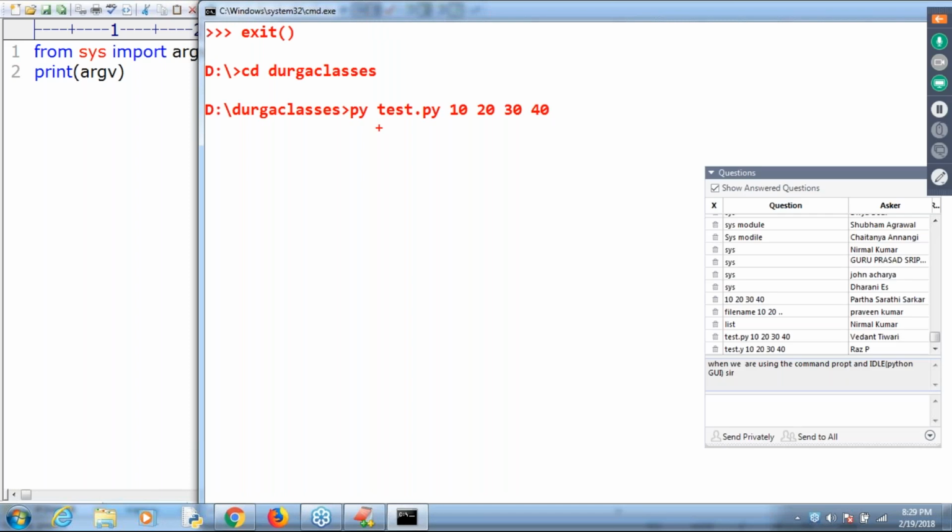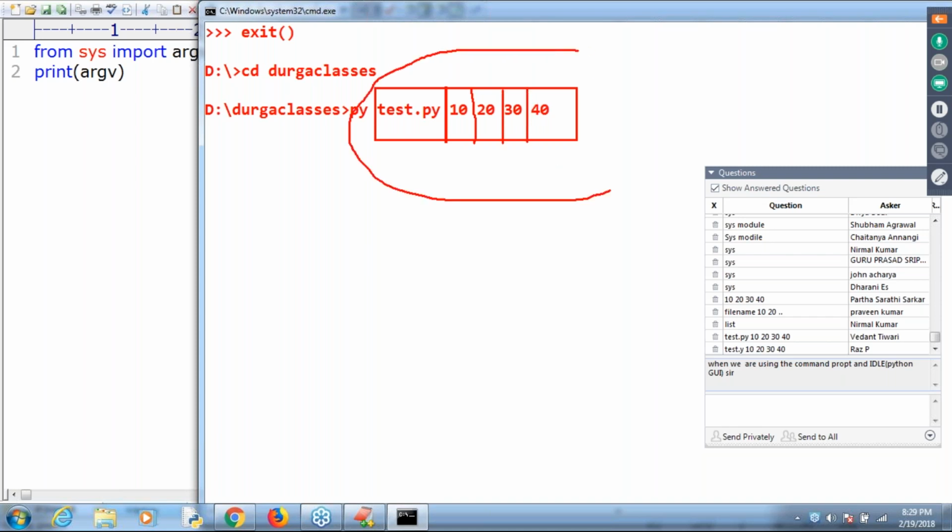The first value is the file name. Next, this is the second value, this is the third value, and the fourth value. Remember, by default you get a list. It is not an array; internally it is a list. The file name itself is by default considered the first command line argument, and then the second, third, fourth, and so on.